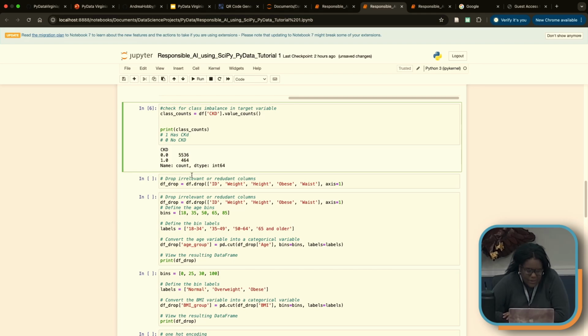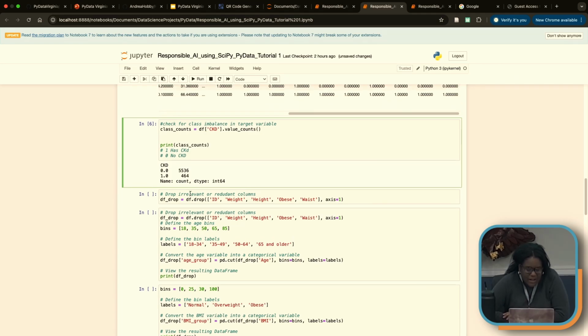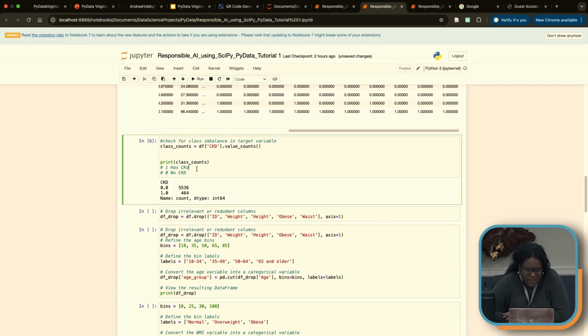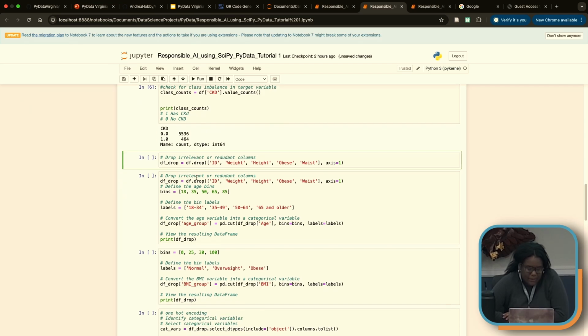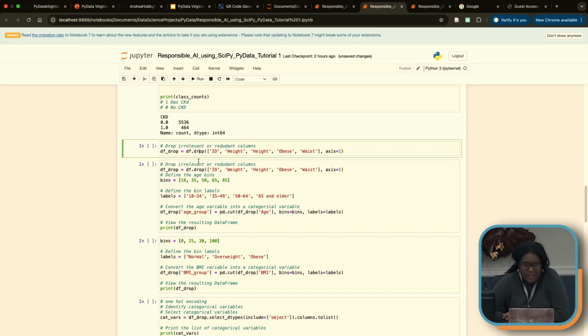I don't think I did it for this example, but if you have a class imbalance in the model, you might want to resample your data set, so you undersample the majority class, which here would be those that don't have chronic kidney disease. I don't think I did it for this example, but could do that in a different tutorial.